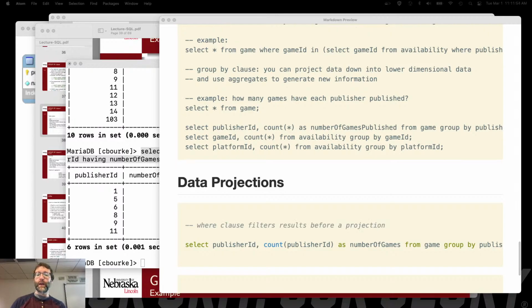The having clause filters results after a projection. And you can do multiple projections if you want to, but I'm not going to get that complicated here. And unfortunately, that doesn't look very good because I have copied it from the command line, which is all one line. So I'm going to go ahead and go down to the next line here.